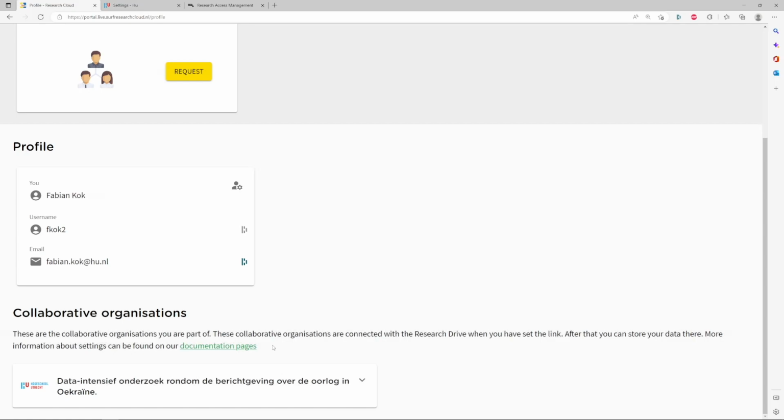I'll show you in a bit how that exactly looks, but this basically means once you set up a new workspace, your research drive will just be a folder in your workspace like any other folder. So it will be super convenient to use. This is how you set up your research drive.